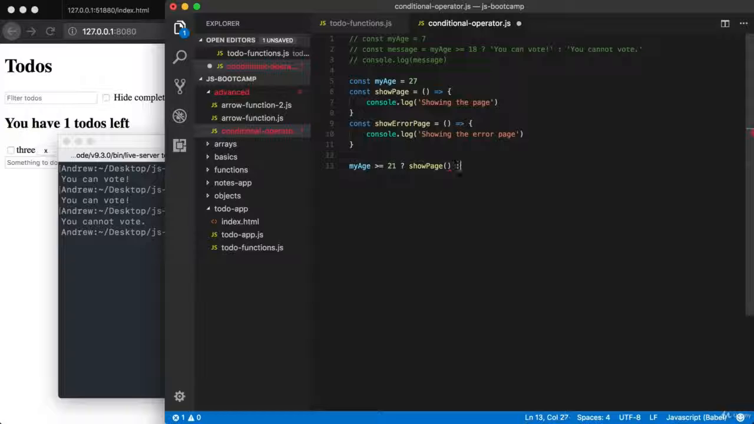After that first call, we're going to set up our colon, and this is where we provide the thing to do if myAge is indeed less than 21. In this case, we are going to show the error page. So in this example, we are using the conditional operator to run one of 2 functions. Let's make sure it works. I'm going to save the file.